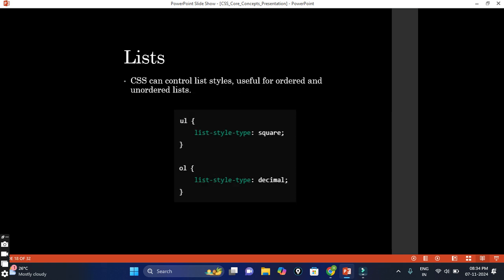CSS allows you to style different types of lists, such as ordered, meaning numbered, and unordered, meaning bulleted lists, and control their appearance. Here the unordered list will have square bullets instead of the default rounded ones, and the ordered list will have decimal numbers.